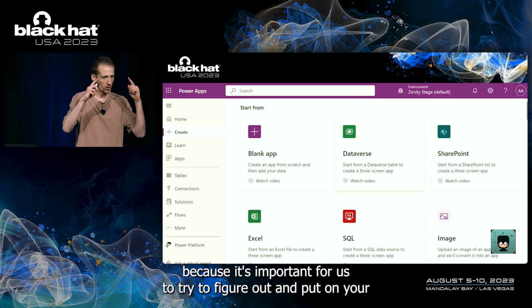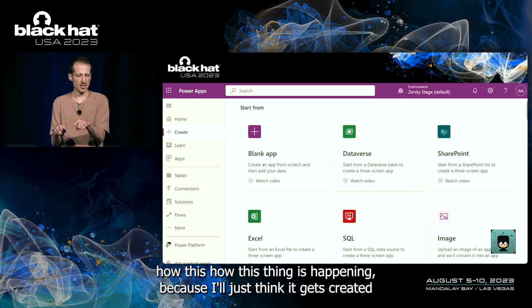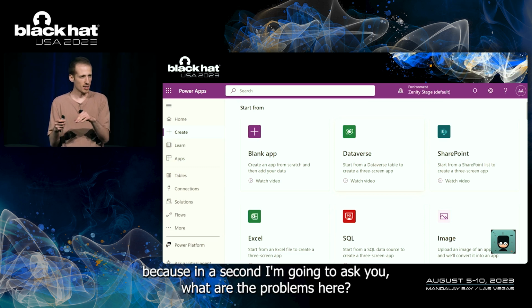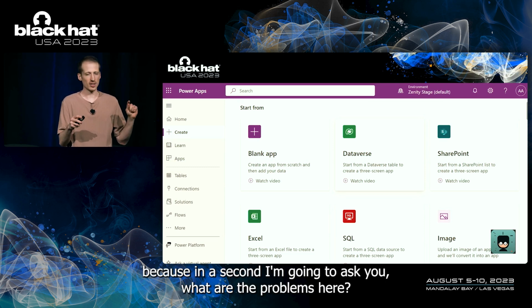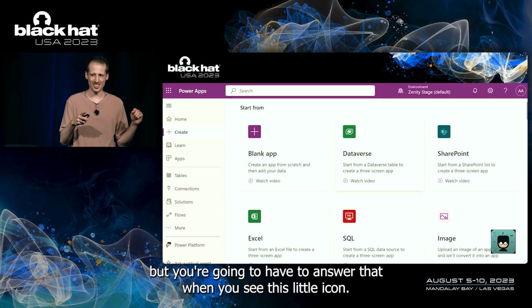because it's important for us to put on your application security hat when we discuss exactly how this thing happens and how it gets created, because in a second I'm going to ask you what the problems are here, and you're going to have to answer that, in your head, but you're going to have to answer that.